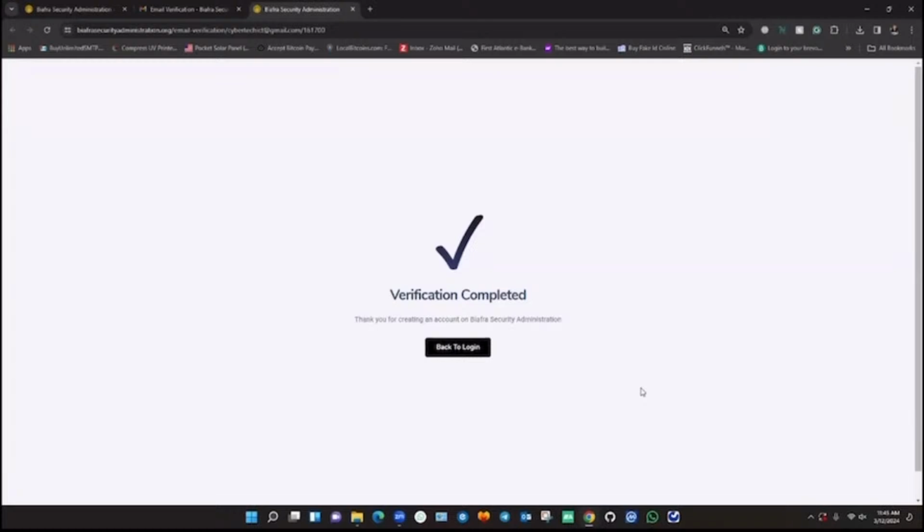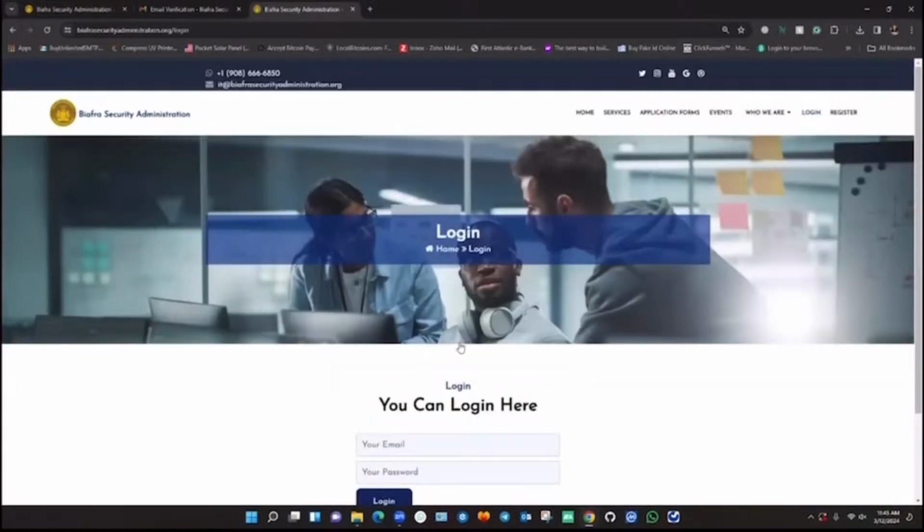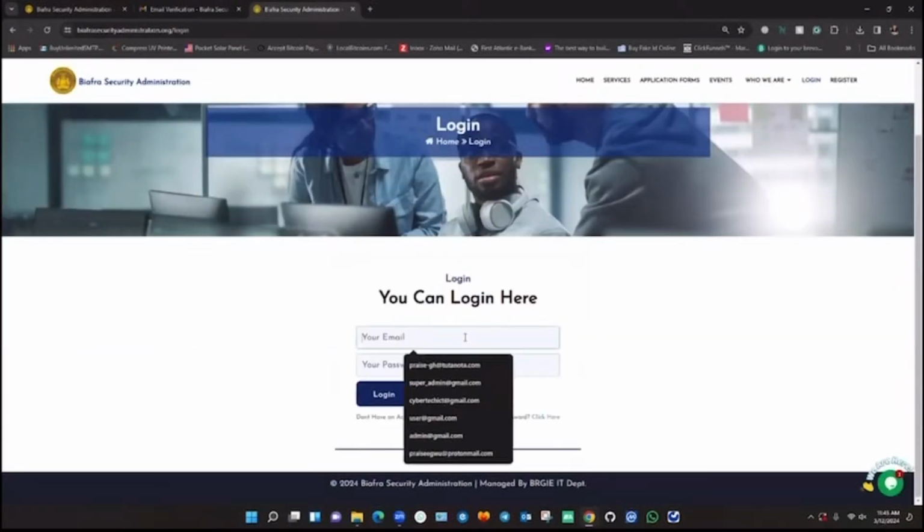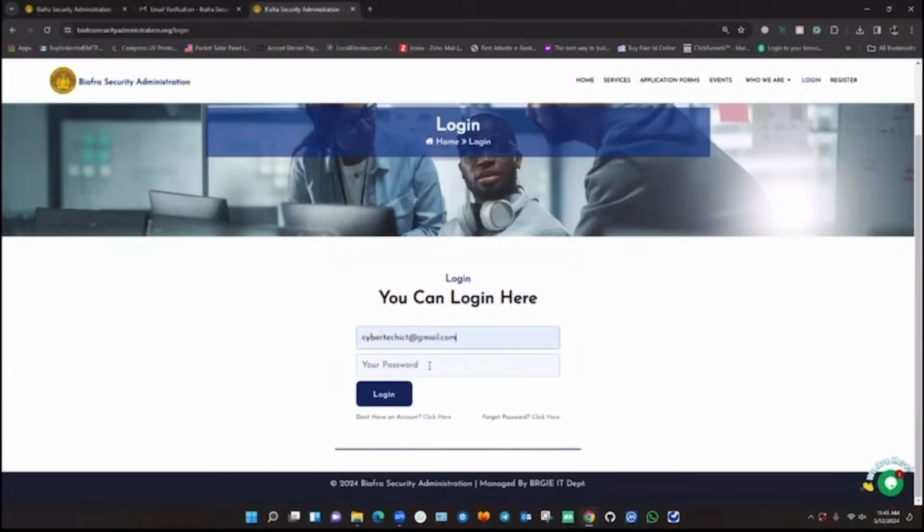You can see on the screen that my verification is completed. And it says, thank you for creating an account on Biafra Security Administration. So having gotten here, what do I need to do now? There's also a button there that says back to login. Now I'm going to tap on it. It takes me back to the login page. Now I can use my email address and my password, which I used when I created the account, to now log in.